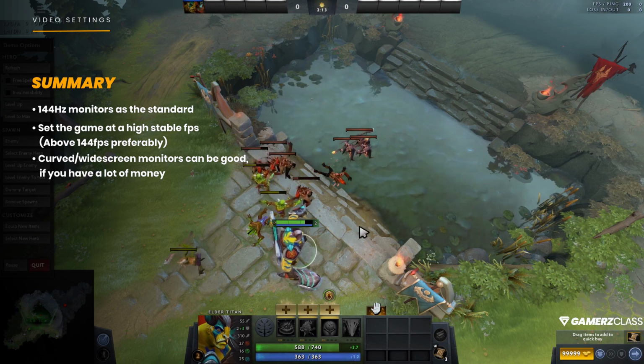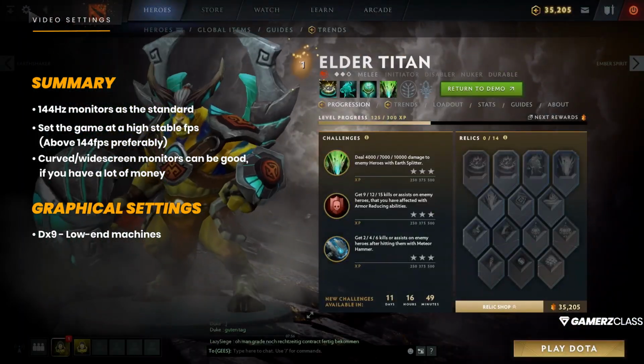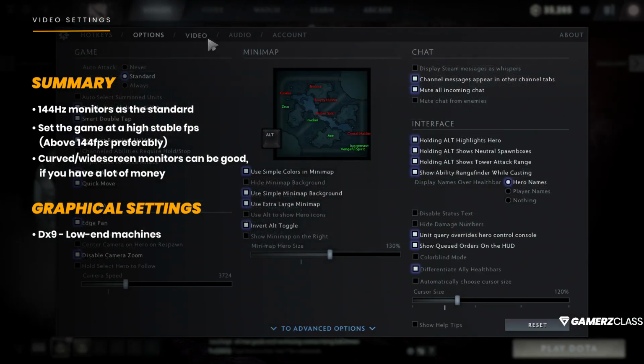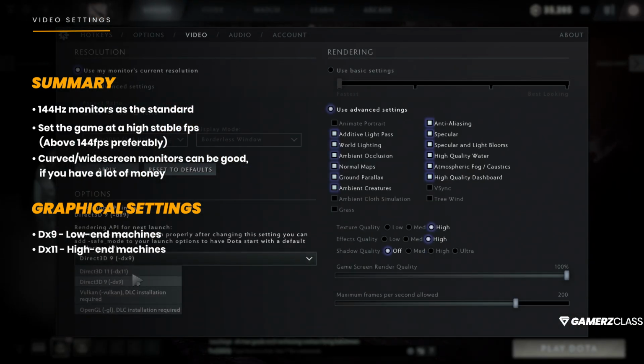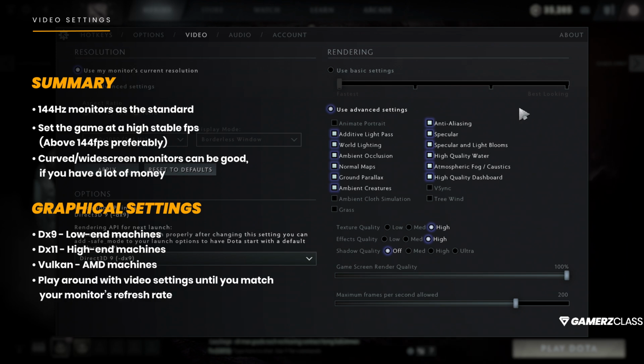And for the graphic settings, for lower-end machines you want DX9, for higher-end machines you want DX11, and if you are on AMD or have any trouble on high-end machines, try Vulkan as a rendering option. And always make sure that you play around with the video settings until you match your monitor's refresh rate in the form of a stable frame rate.